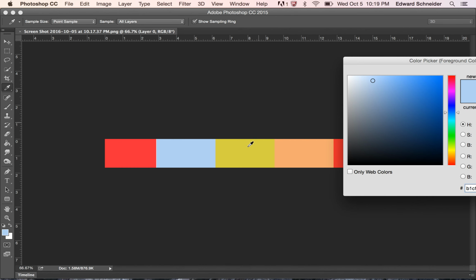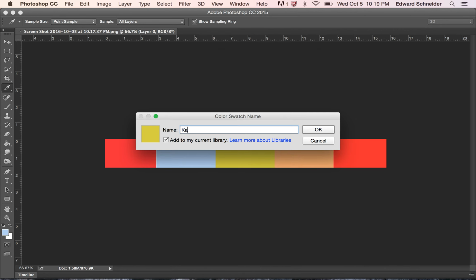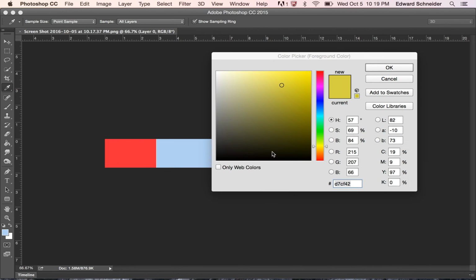Keeps opening up all these layers. I'll grab that color. I don't even have to close the color picker here. Add to, and I'll call it Kaiju Yellow. Okay, and that took me not very long.